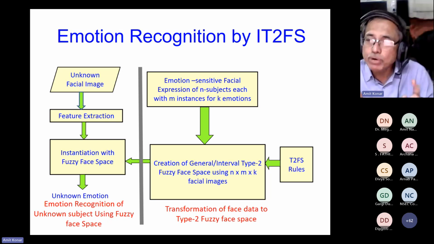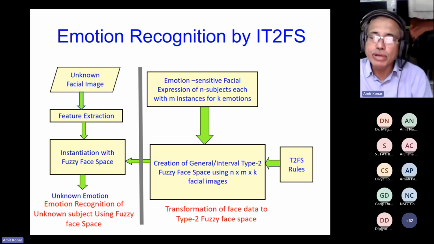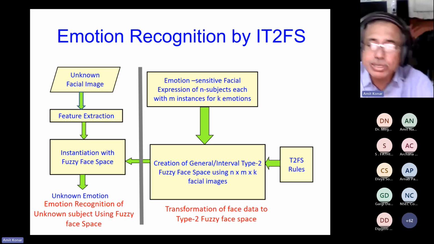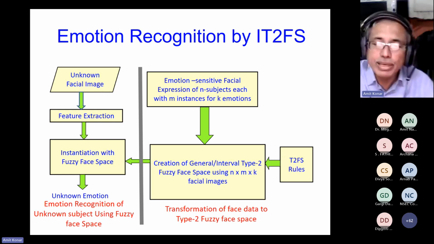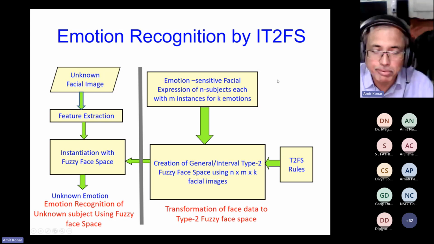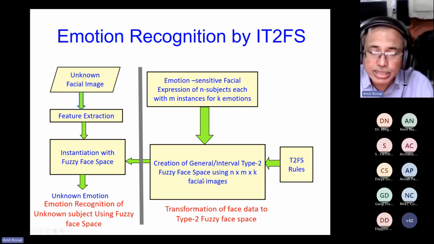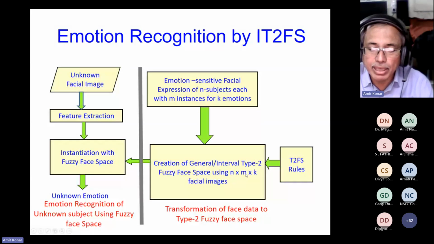m instances for each emotion, I am taking 5 instances. That is, for happiness, 5 photographs of the same person. And for n such subjects, say a small database, n equal to 10 subjects. So 5 into 5 into 10 means 250 in total. That is the database you created, a small database for experiments. Now, from this database, you have to define a fuzzy space in the m-k-n space. How do you determine the fuzzy space?